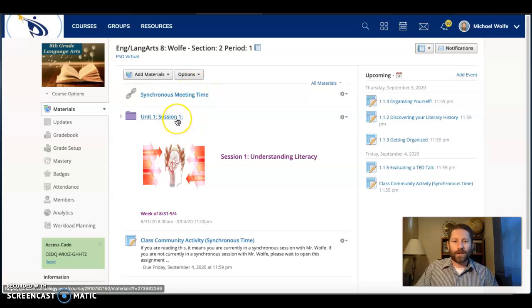For Unit 1, you'll notice how the curriculum is set up: we have units, and then we have sessions. The sessions are pretty much per week. So everything for this week is in that Unit 1. You'll see that there, and that will be what you access for this week. I also have a class community activity for synchronous time, and I'll usually put synchronous time in the title so you'll know what that's for. I might just have a folder for synchronous work.